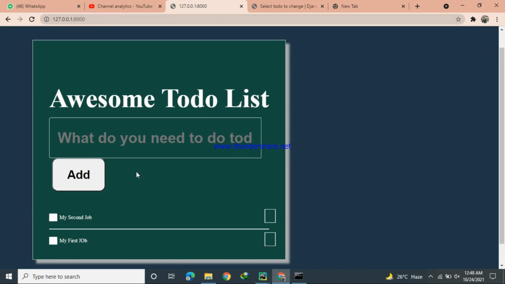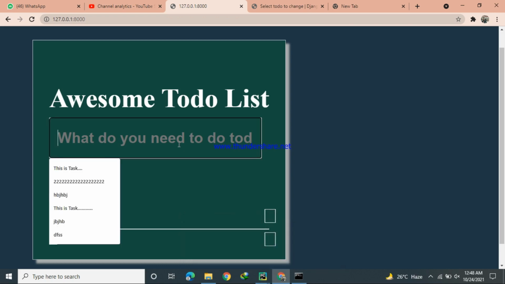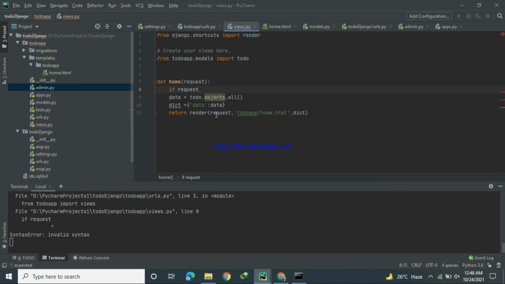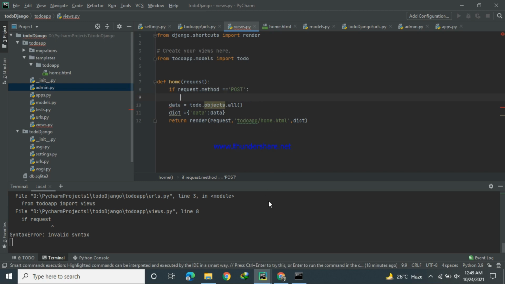And we will get some data that is entered using this form. Okay. So in the views.py file, if request.method is equal to POST, then what will happen? Now we will describe what will happen there. Okay. So why do we write this POST?